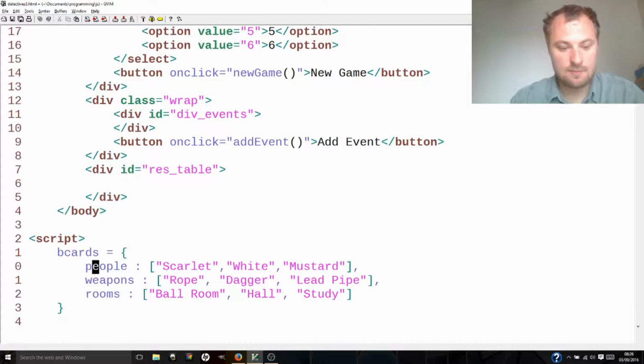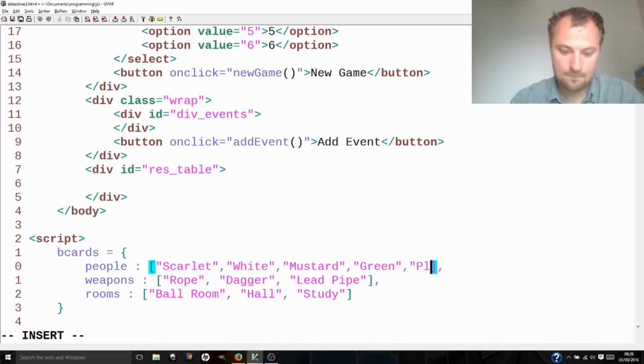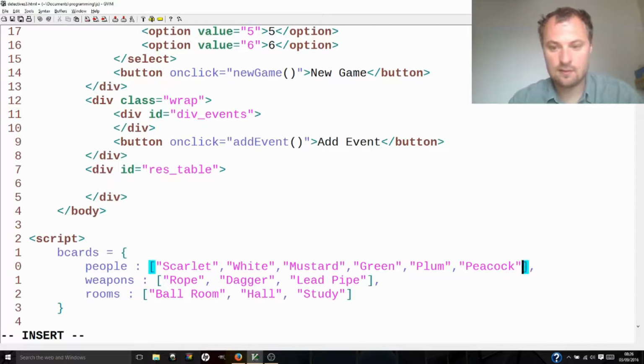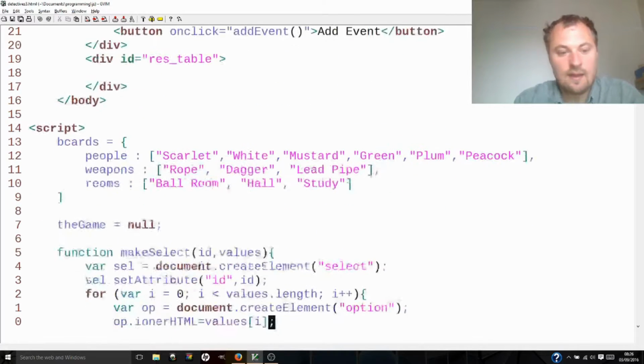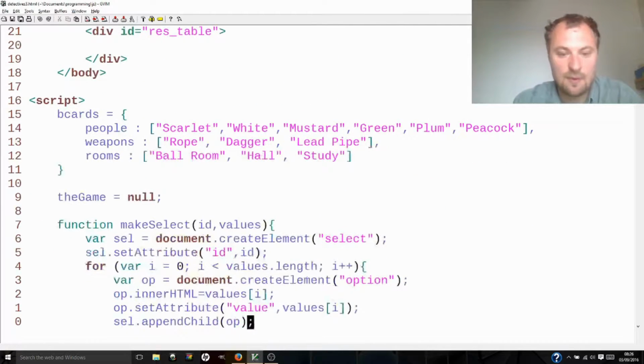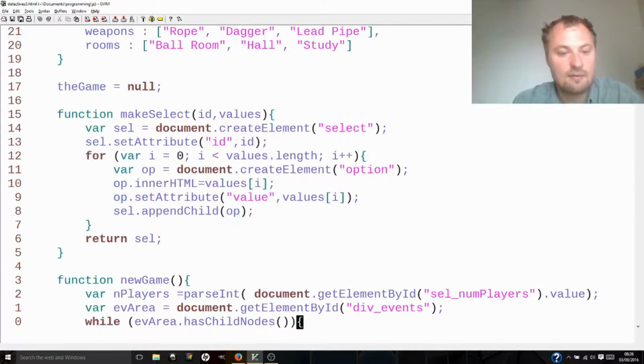Let me remember some other people in here while I'm mildly distracted. We definitely have Mr. Green, don't we? So we'll have a green. We have a plum. And there's one more. Scarlet, white, mustard, green, plum, peacock. P-A-C-O-C-K. I'll fix the rooms and weapons later. Just something I remembered here.